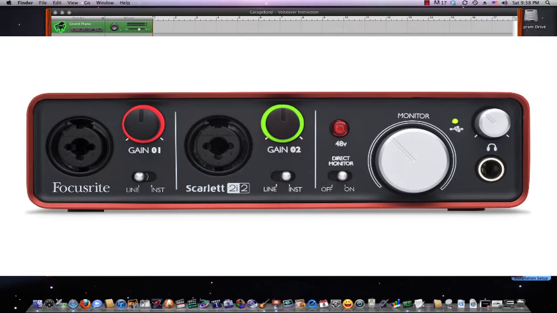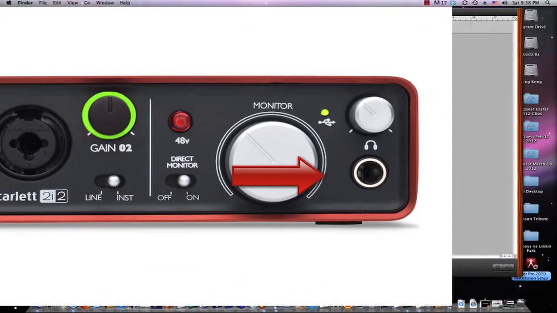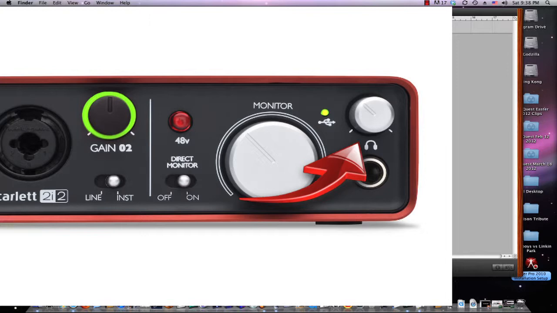You'll also want to have the switch on that says direct monitor. You'll want to have that switched to on, and the reason for that is so that the person who is doing the voiceover can hear themselves in their headphones. You'll plug the headphones in to the side over there. You'll have the direct monitor on, and then you can turn the headphone volume up so that the person who is listening can hear themselves.